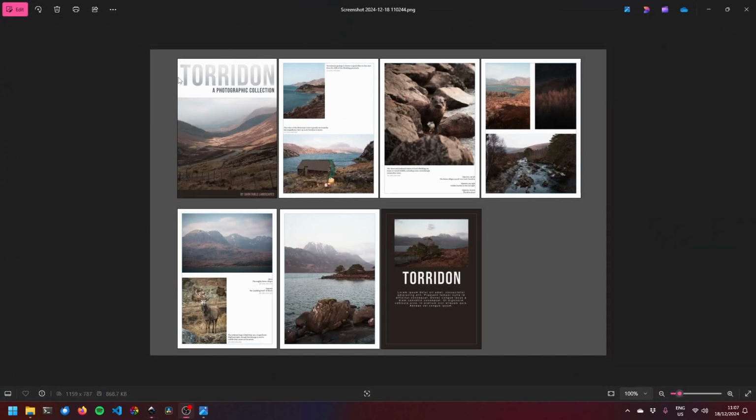And so if we look at my kind of preview layout here, the first thing we're going to be making is our front page, which is kind of one of the iconic views of Torridon, of the road into the glen.